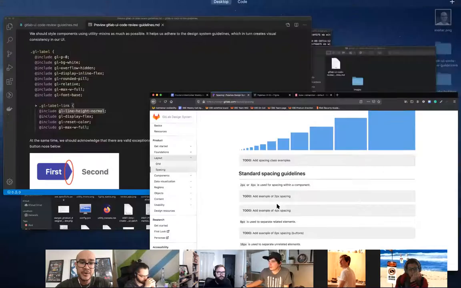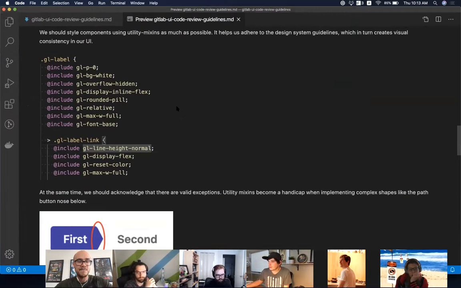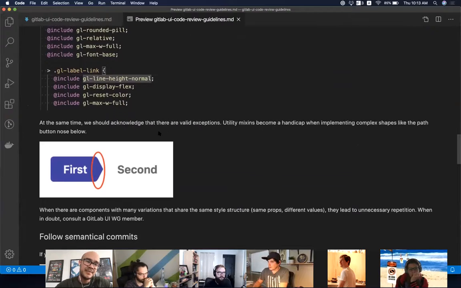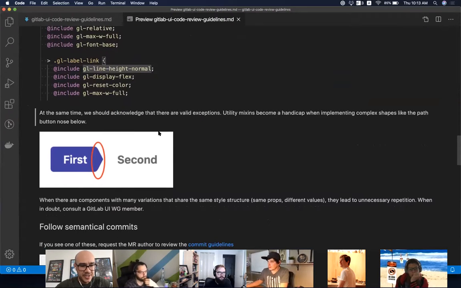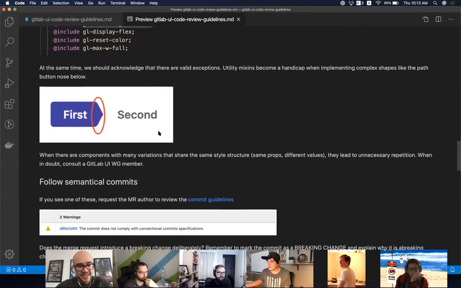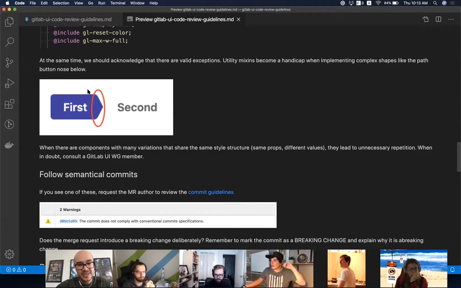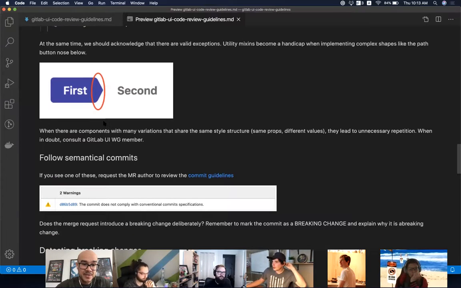And when we are using them, we are adhering to those rules. At the same time, we should also acknowledge that there are exceptions. There are things that are very difficult to implement with utility mixins, and we cannot use them. For example, here in the path component, these little nodes, this is a very complex shape, and we wouldn't be able to render that using utility mixins. So in those cases, it is fine to make an exception.